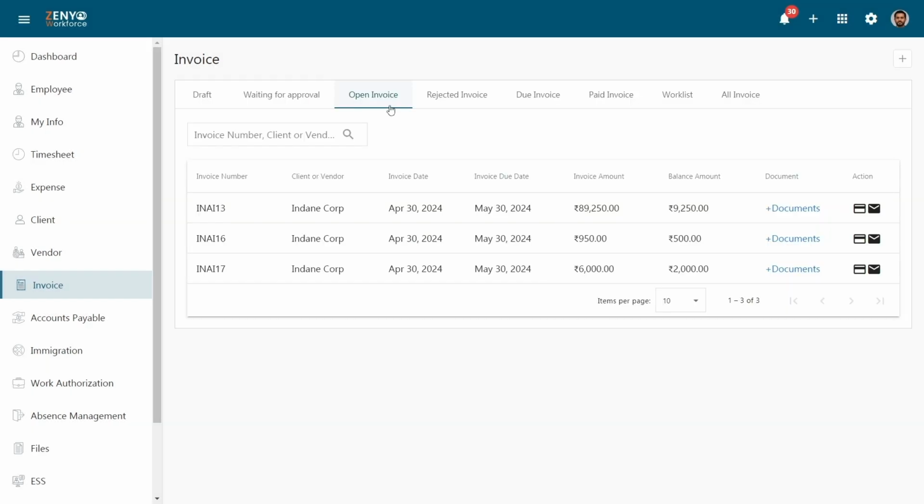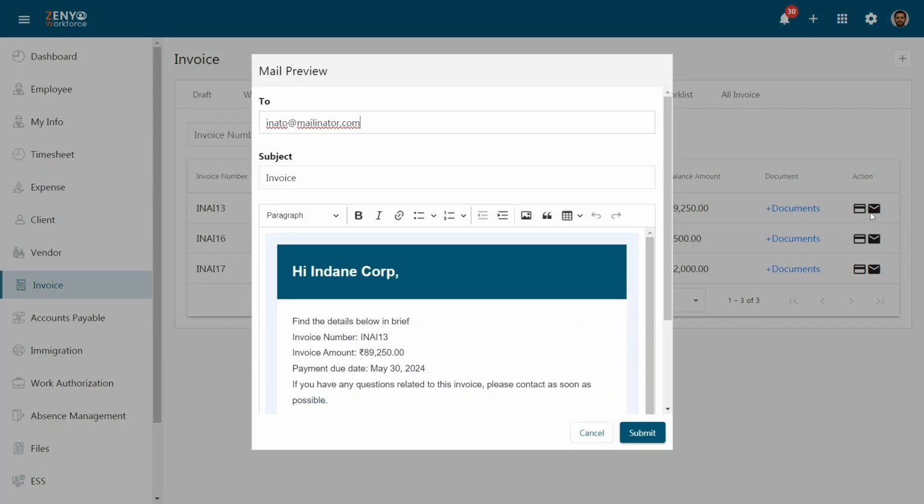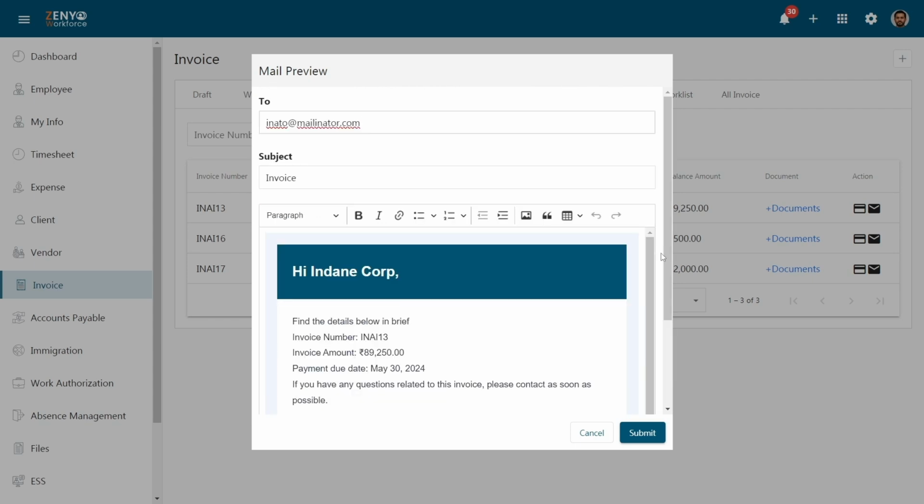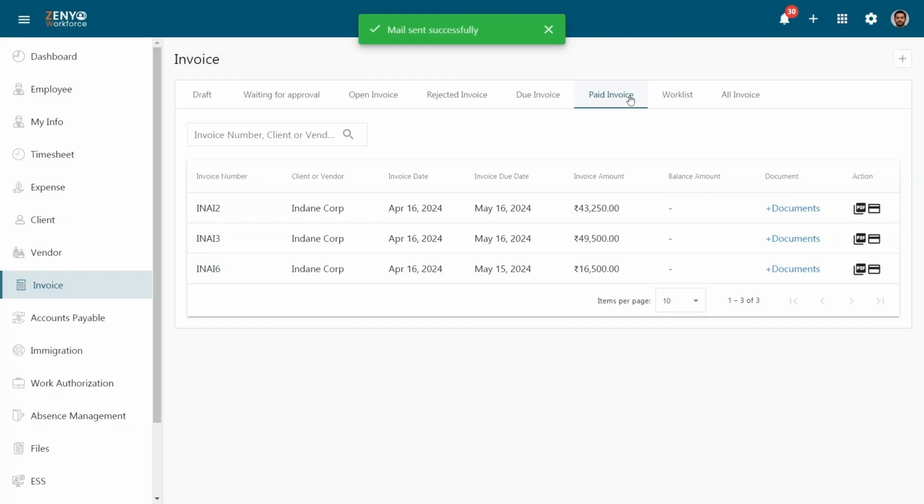Return to the Open Invoice tab and click on the mail icon under Action to send an email. You can preview the mail and also view the invoice. Finally, click Submit to complete the process. Under the Paid Invoice section, you can view the details of completely paid invoices. You have the option to view the invoice PDF or view payment under the Action tab.